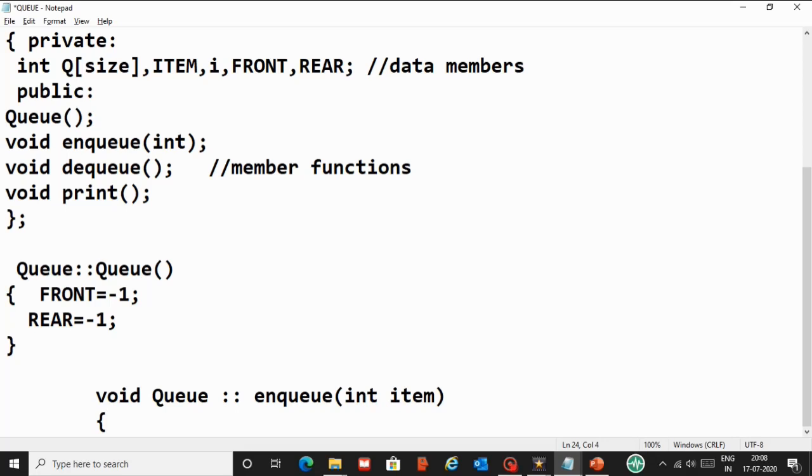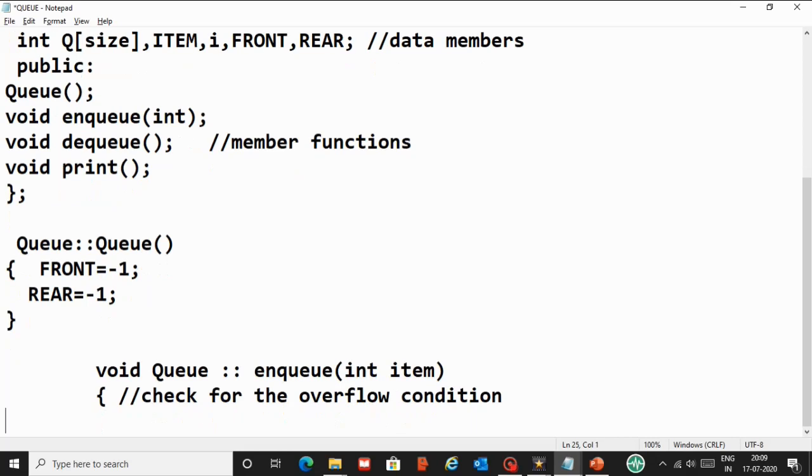So first thing, when I do enqueue, what are the things you need to keep in mind? Whenever I'm inserting an element, I need to check whether there is any space in the queue or not. So basically I'm checking for the overflow condition. How do I check for the overflow condition? If rear is equal to size -1, it means that there is no space in the queue, and the queue is full or overflow.